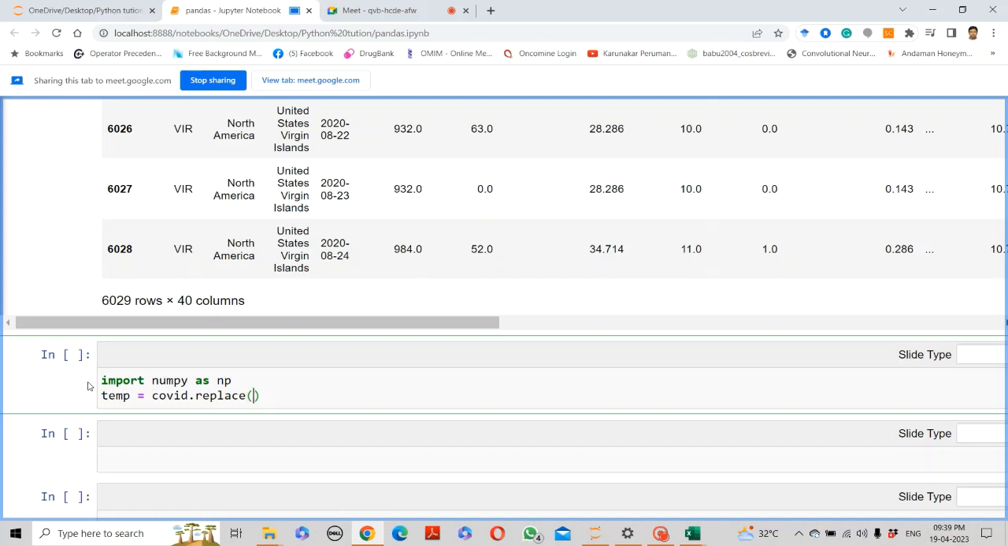Okay, now what do I want to replace? I want to replace all the none values, so np.nan, by some particular string, data missing. Suppose the string is data missing, and you also have to write the keyword regex equal to true. This is actually a regular expression, but maybe you don't have an idea about regular expressions, so right now you don't need to worry about this, just write this one.